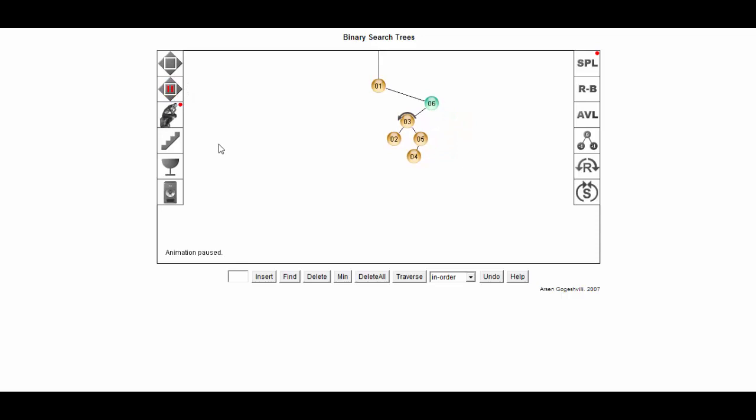The last part of this operation is to splay 6 to the root. Now 6 is the direct child of the root, so we will do a zig pattern rotation between 1 and 6. Now the tree is splayed and 6 is at the root position of the tree.